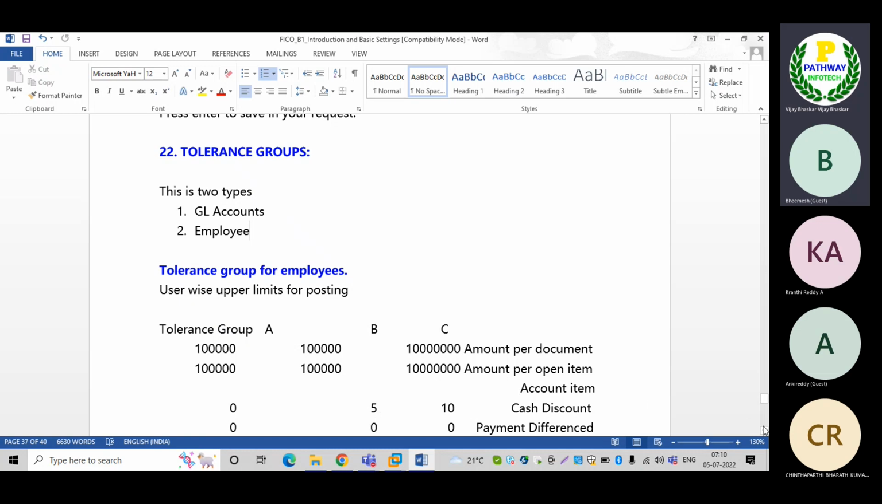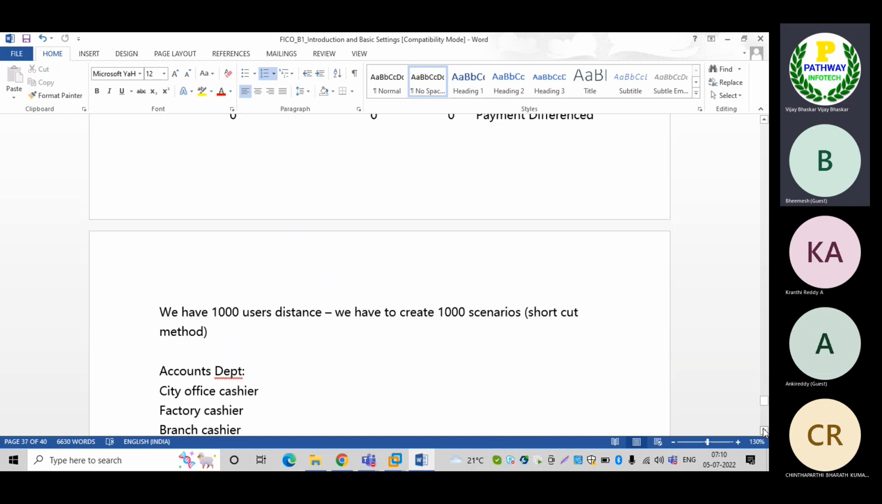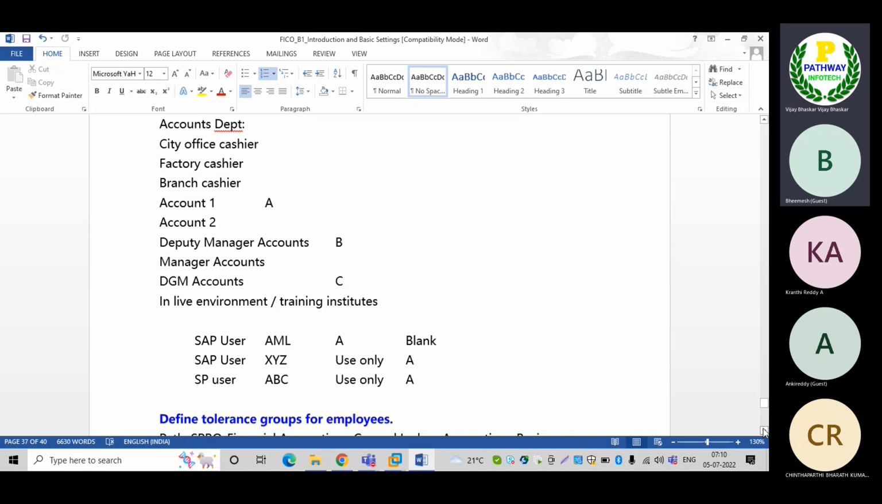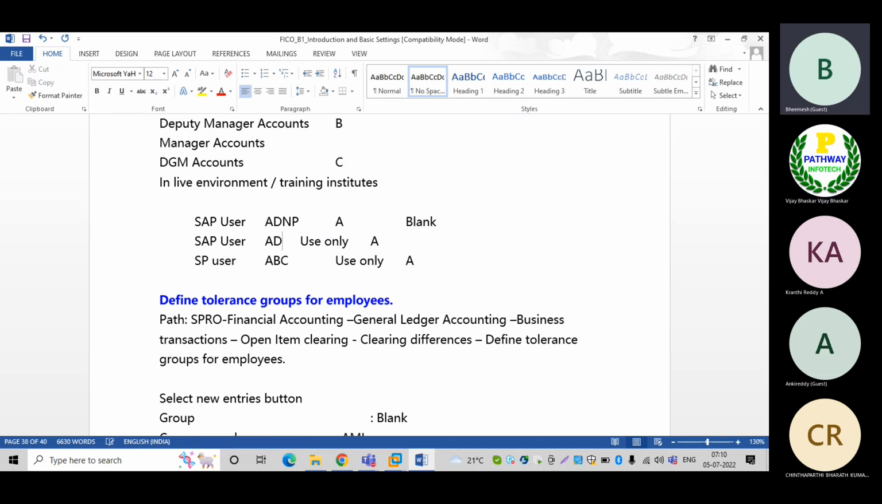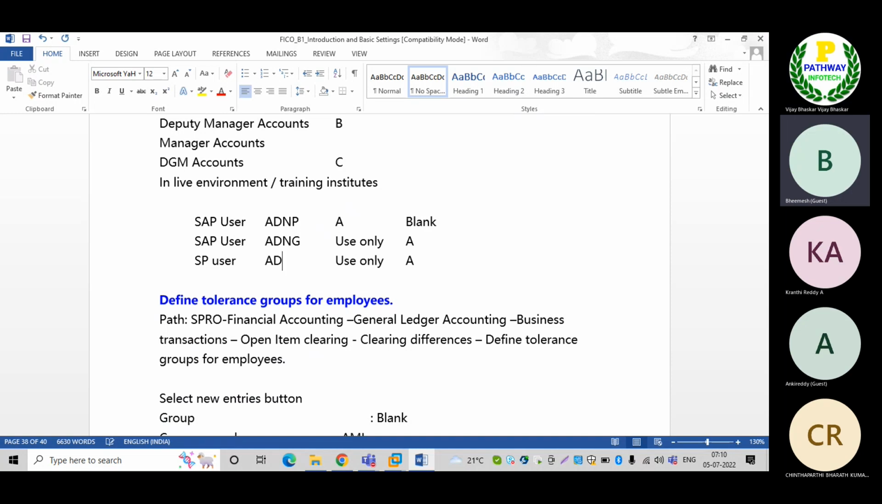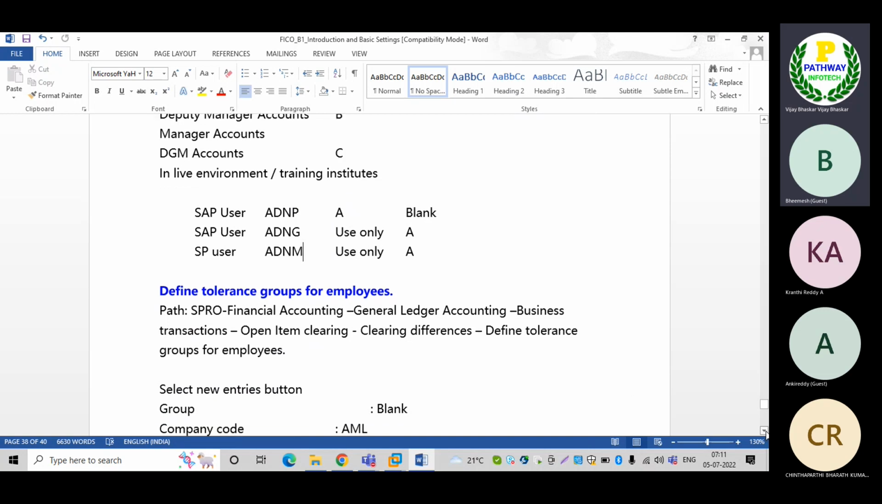How the controls work, I have given an example also. The explanation which I have given here is just for your information, you can go through it. Okay, so define tolerance groups. I have given an example of the tolerance groups. Now, how can we define the tolerance groups in the system?